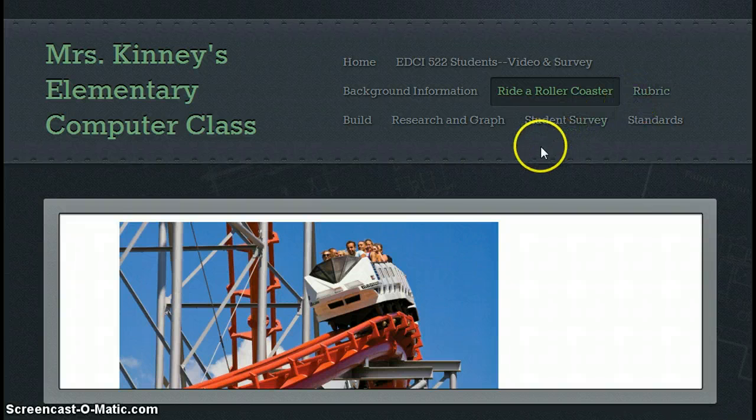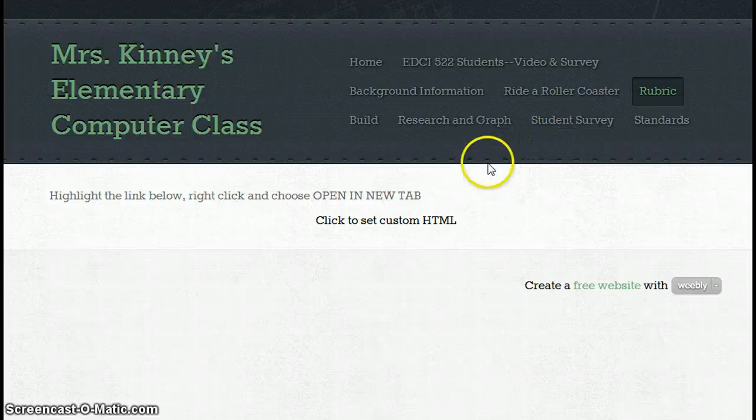The rubric is set up just to give them a grading of what I'll be looking at for the different aspects of the project.